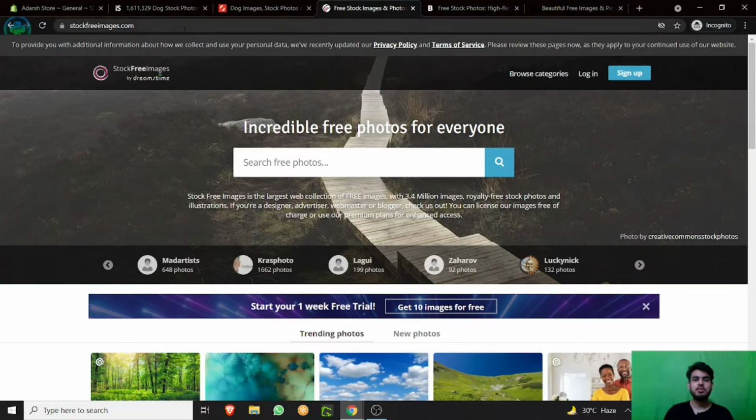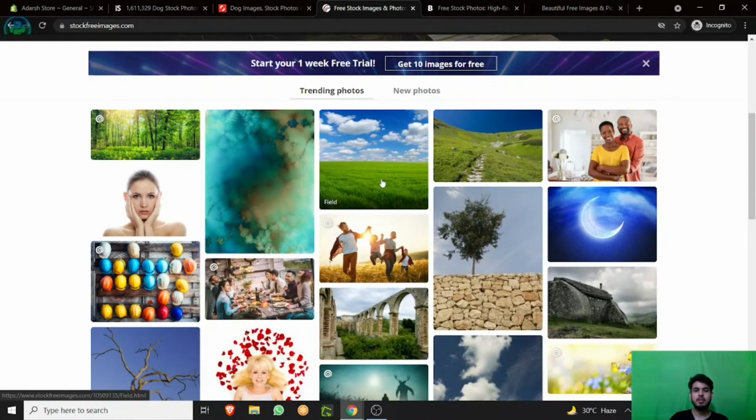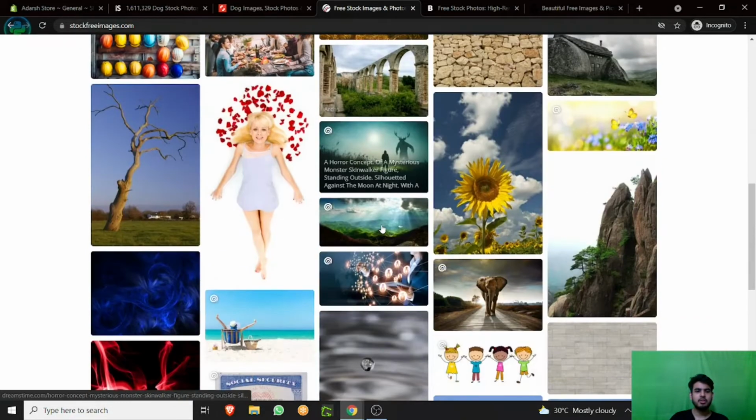See this one, this is stockfreeimages.com. This site particularly is the best site for free images. If you are starting, I highly recommend you start with the free images, and when the store becomes profitable, you can change the images.